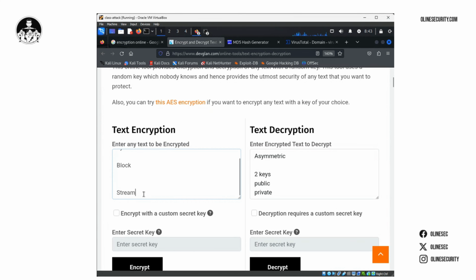With stream ciphers, you have Salsa, you have ChaCha, there's RC4, RC5. Stream ciphers and block ciphers are two different types of symmetric algorithms. The thing is, we don't use two keys over here. We use one key. We're using the same key to encrypt and decrypt.